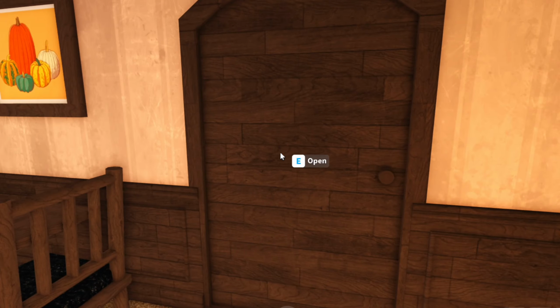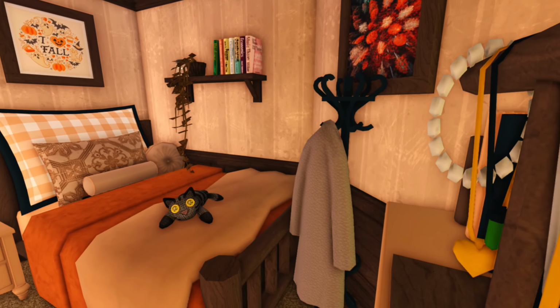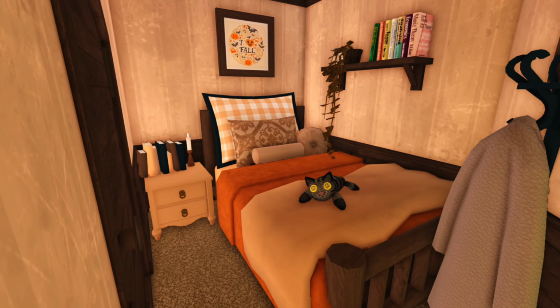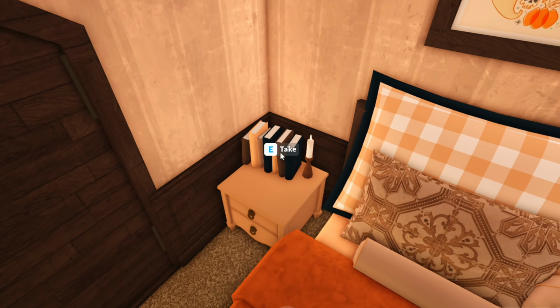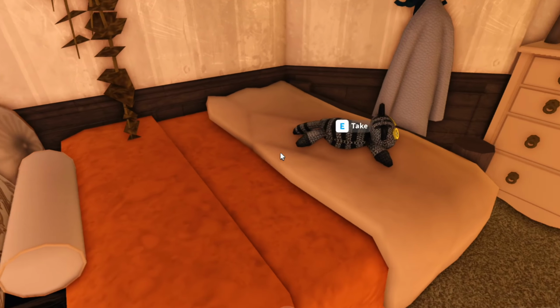And then on the right side of the house is the bedroom, which I think is so cute and cozy. I feel like usually the smaller the bedroom, the cozier it is, but I really do love how the bedroom came out. And of course the black cat really just pulls it all together.